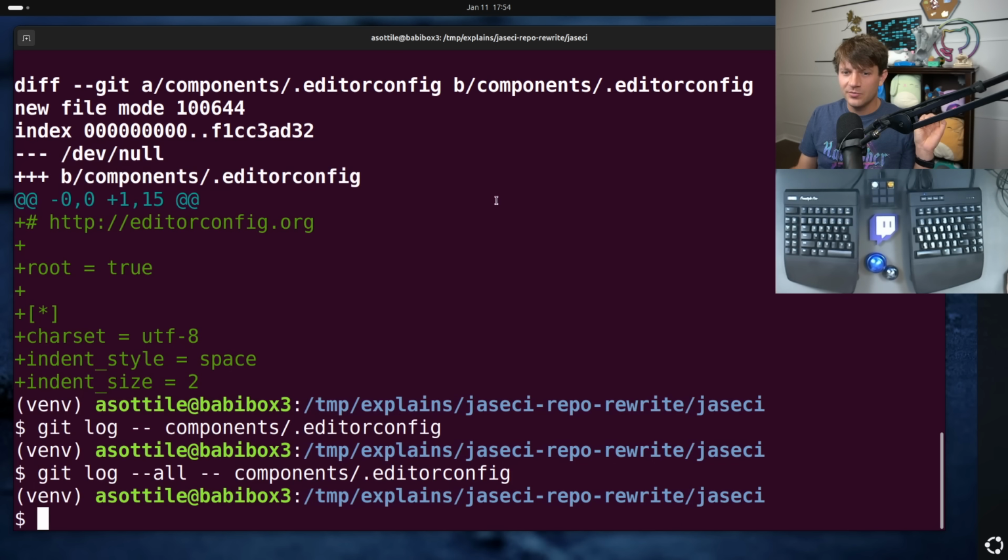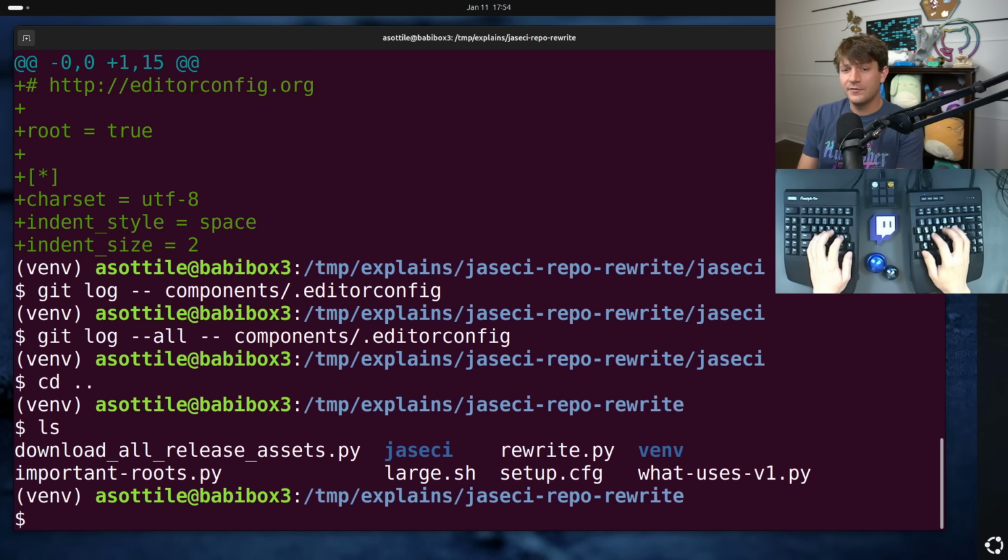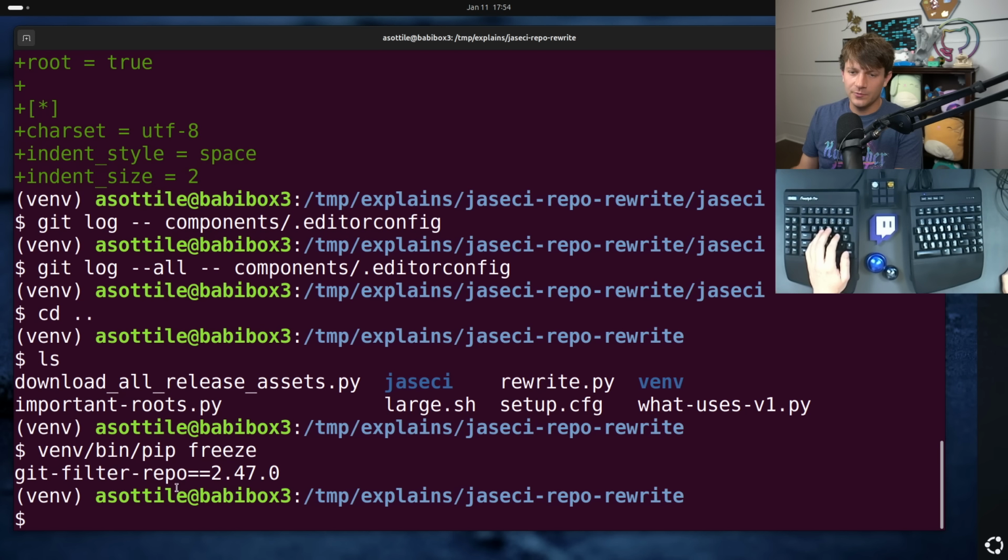Oh yeah, use pre-commit, good. And so let's walk through the script that I use. So I have a virtual environment in here. I have pip freeze. I have installed git-filter-repo. This is the tool that I used primarily to do this repository rewrite.